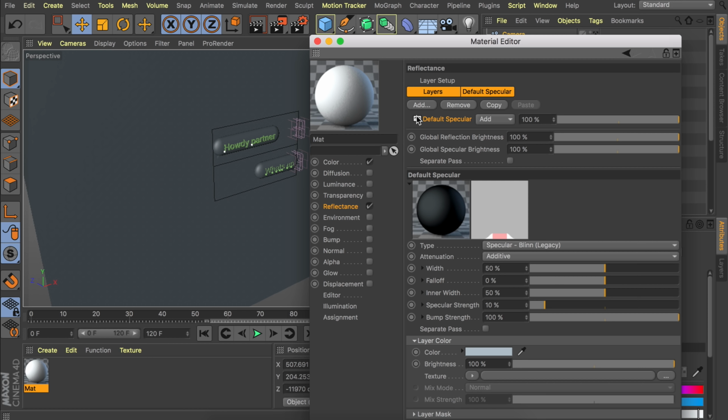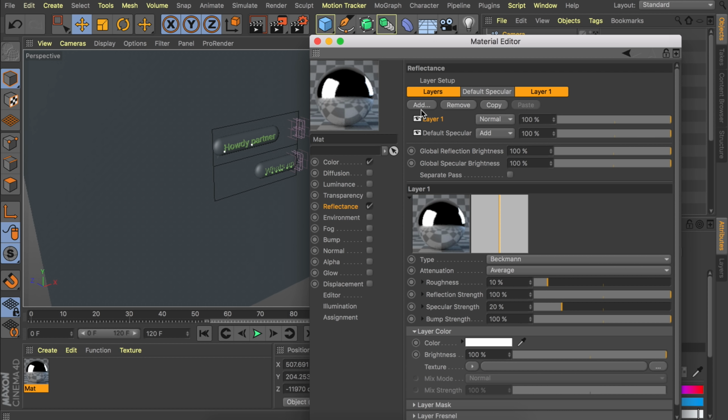Okay, so now one more thing we want to do in this reflectance channel is adding a Beckmann layer. We're already going to decrease the strength of this to 90%. We are also going to change some of these values. So let's go with 20% roughness. And all the rest can stay at the same values.